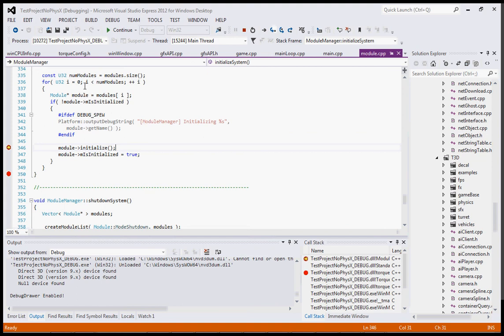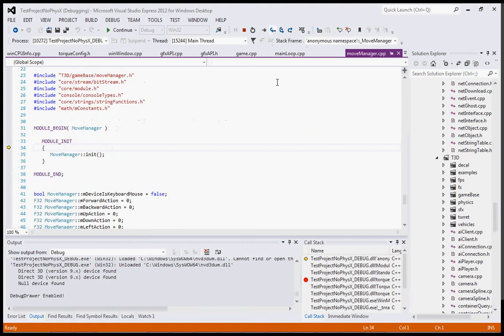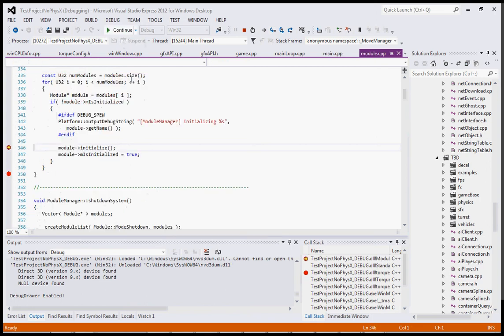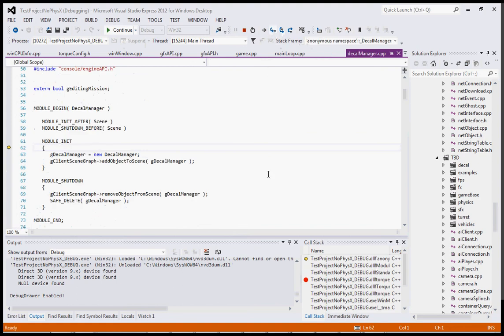How many more do we got? So we're at 46 right now, so we don't have too many more. So next one is move manager. I guess this is movement manager. So next is decal manager. I'm guessing this is like bullet decals or something. I don't know.